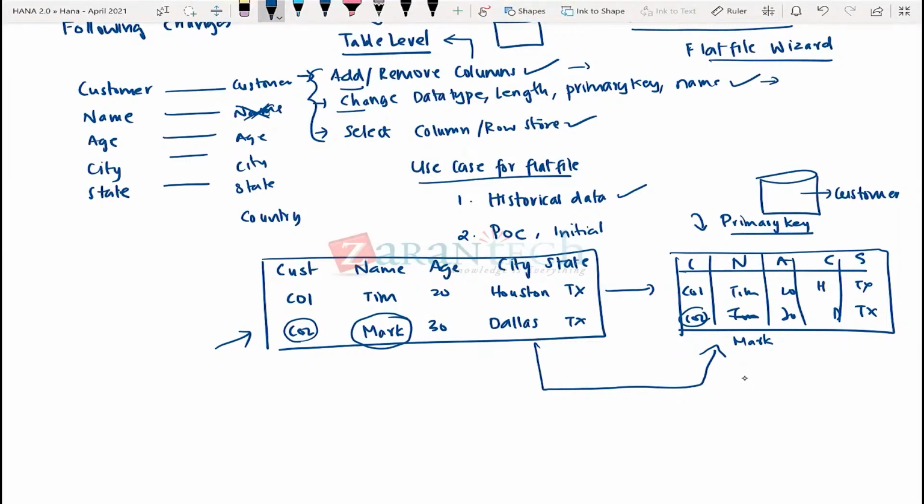So Vijayata is saying it will append, right? What it means is, if the primary key is not established, the system will tell you that you can send multiple duplicate values for the customer. Which means that it will bring C01 again, Tim again, 20 Houston, Texas, and then C02 Mark 30 Dallas, Texas. It will keep appending the data.